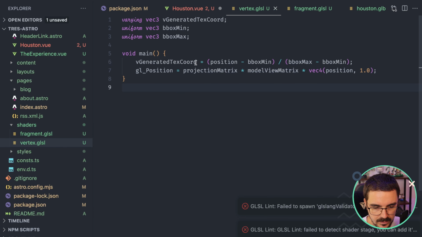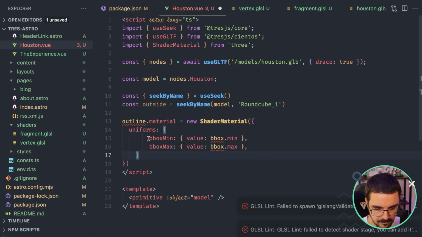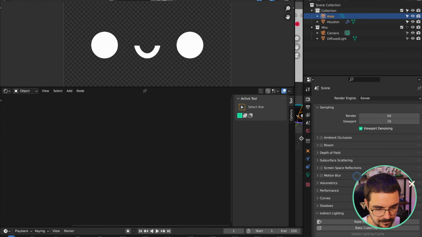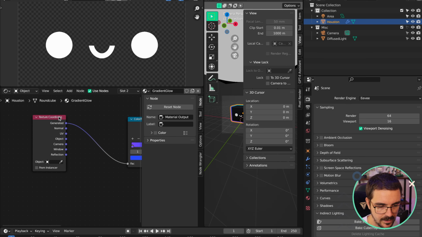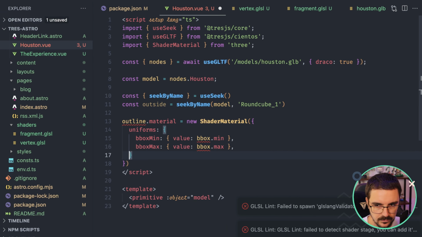We need to add some uniforms into our Houston here. So let's add it first, uniforms. We are gonna add a B-box min and a B-box max. What are those gonna be? You remember that I showed you in the shading that we have this texture coordinate we generated. So that's using the bounding box.